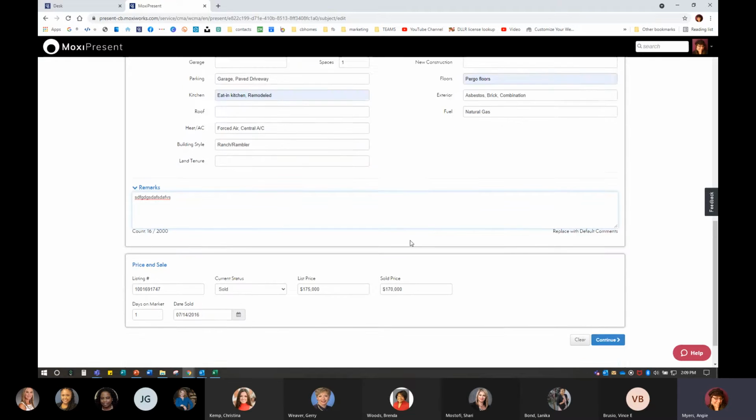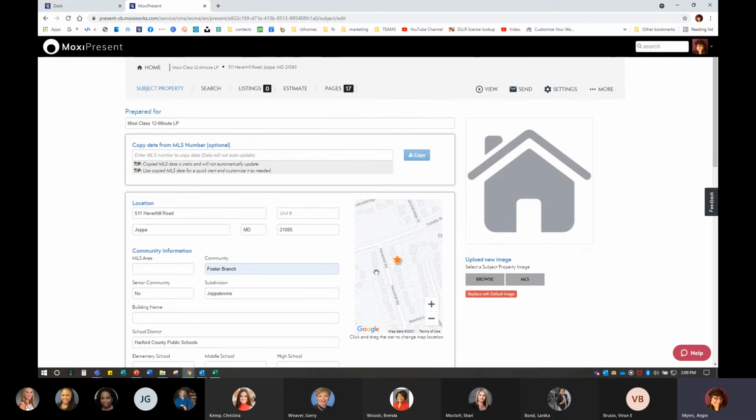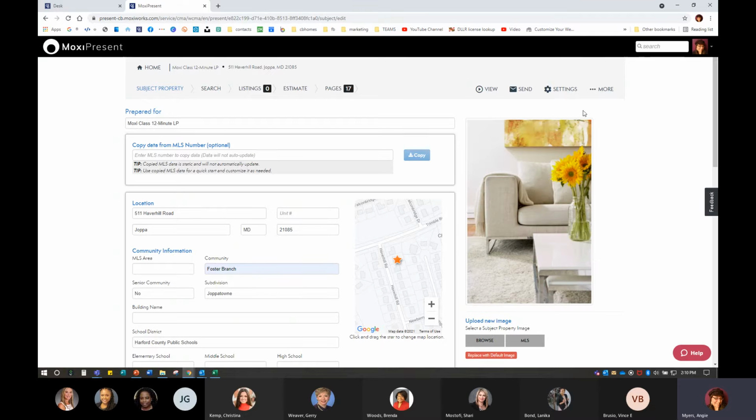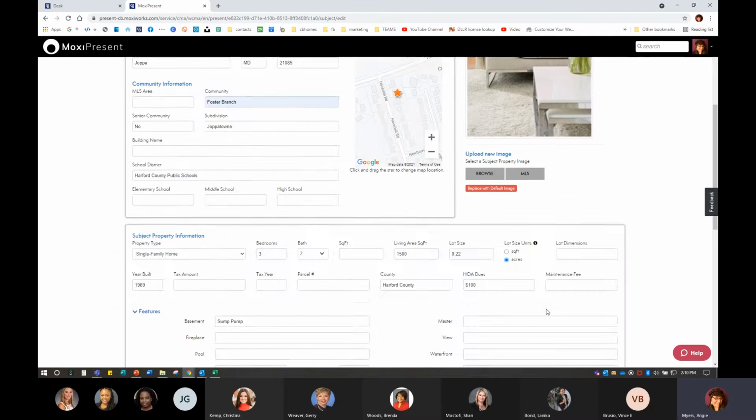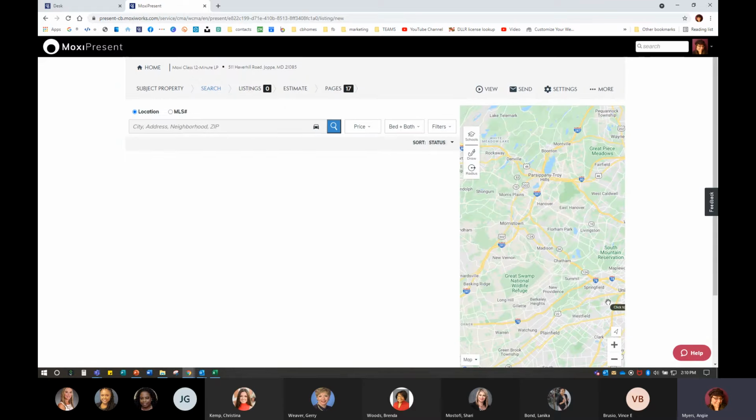And again, if you don't fill any of this information out, it's not necessary unless you're using the CMA portion of your listing presentation. You can also browse if you've ridden by the house and taken a picture. If you want, you can use the MLS image as well, or replace with a default image so that it's not blank. So here it's giving me a default image. I can go ahead and hit the blue button to continue.